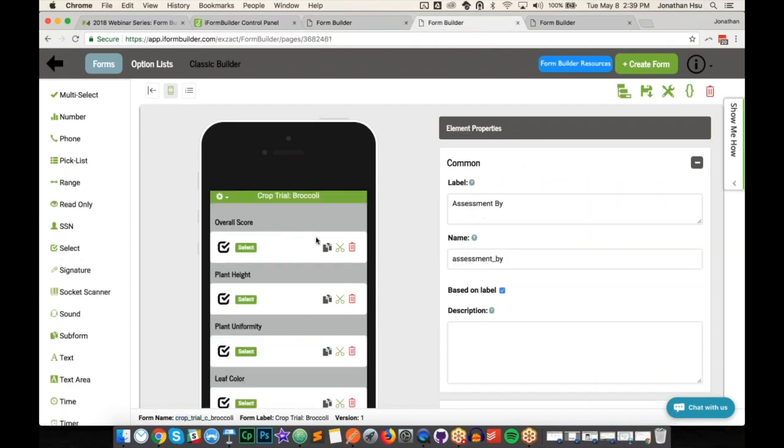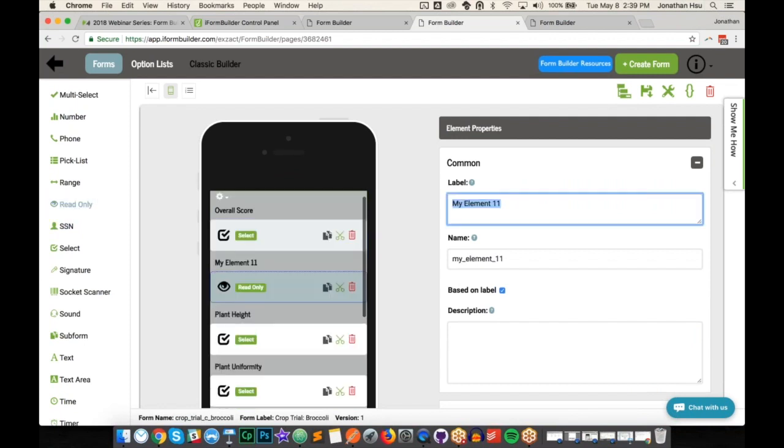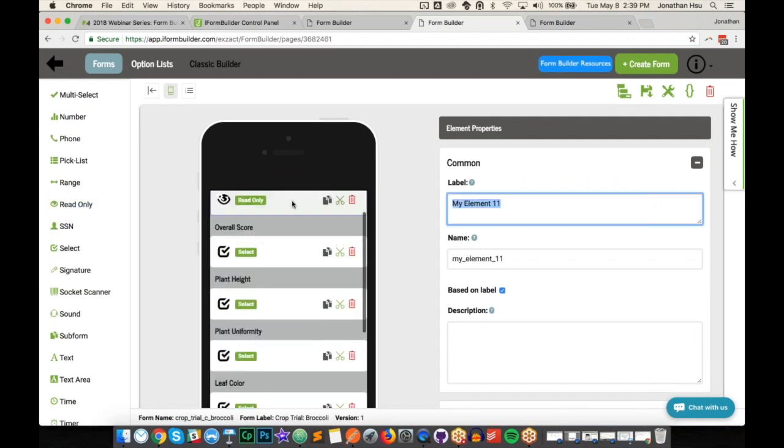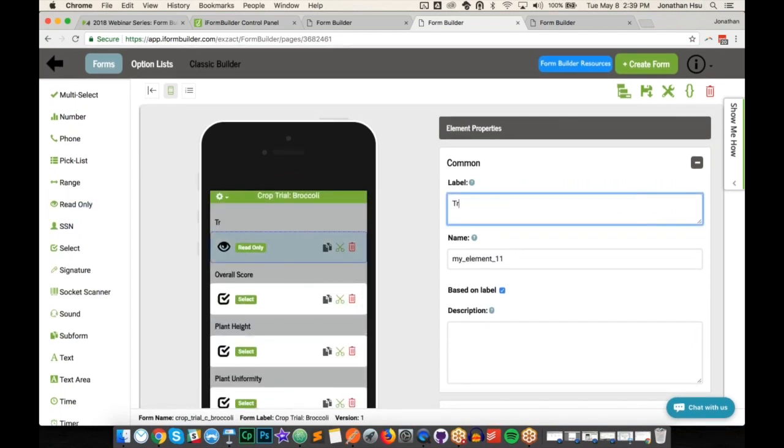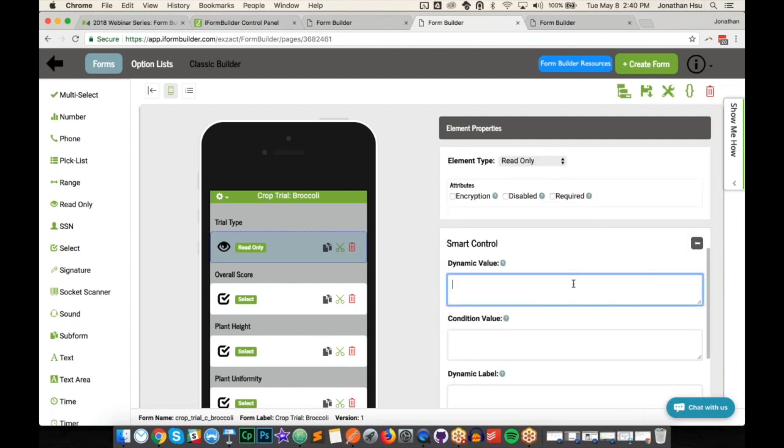Now I'm going to go to my subform. The first thing I want to do is, at the top of this form, add a read-only. Go ahead and move this up here. And we're going to call this trial type. I'm going to call this, oops, I have my face on label, I'm going to call this broccoli trial type. And in the dynamic value, I'm going to be entering some commands so that I take that parent value and pull it down to the child.